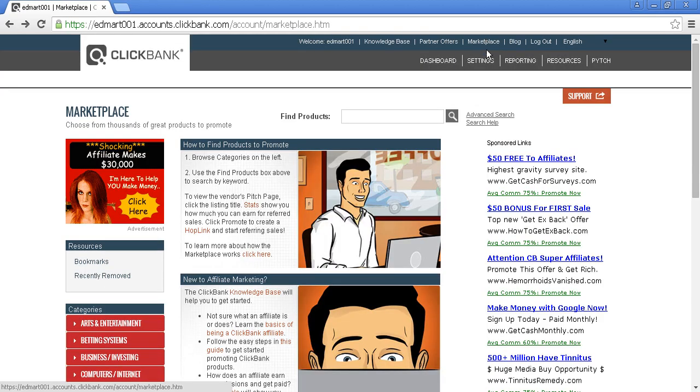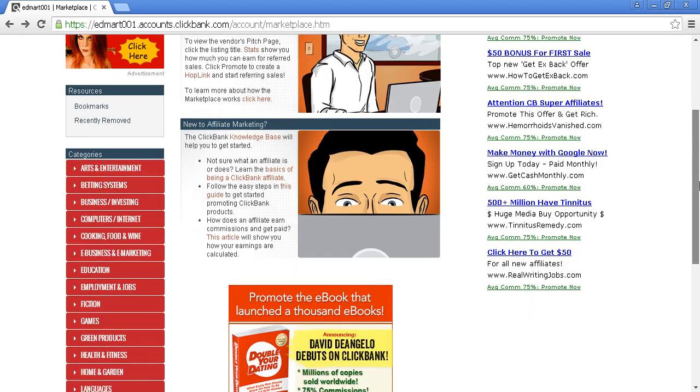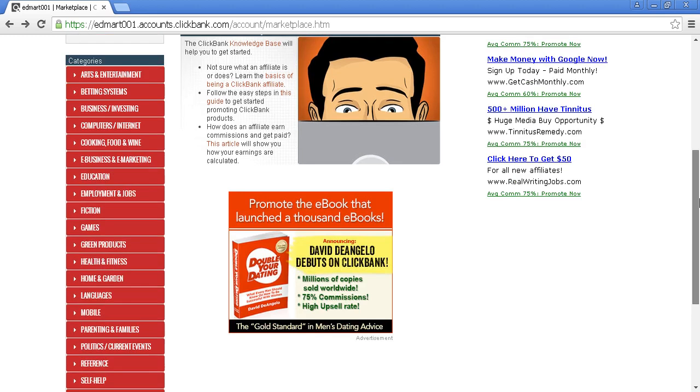When you come back to Clickbank, click on the link here that says Marketplace, and it will take you through to this page here. Now, you can either do a keyword search using the search engine here, or you can search for products by category. Let's just scroll down here a bit.